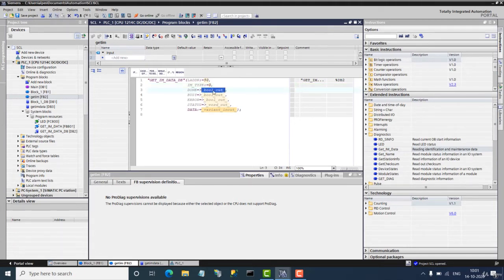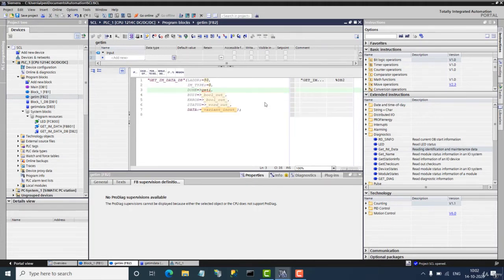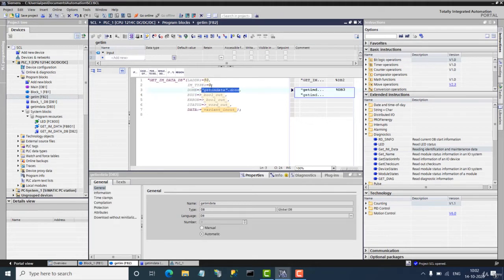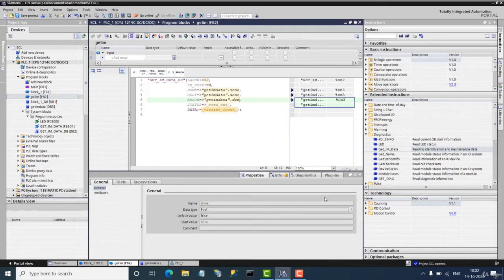Now the done bit. How to define the done bit? Just write Get IM, and you can see this is global data. Just write a dot and here the done bit. I will copy this one with Control C and paste it here also with Control V, and just change the last number.